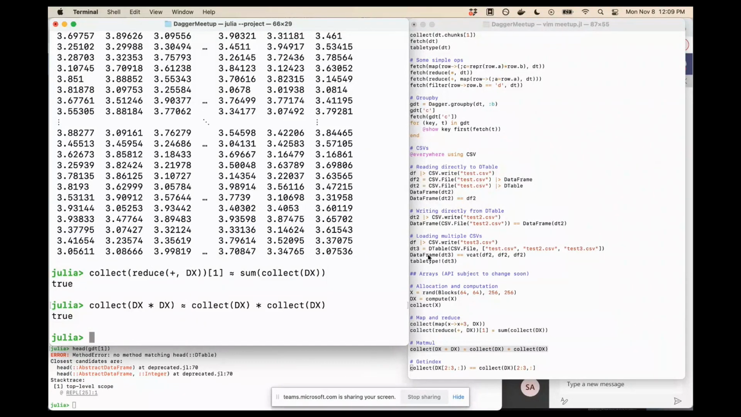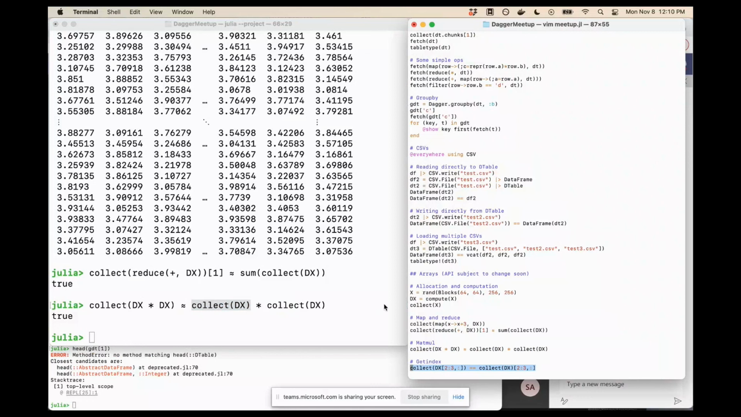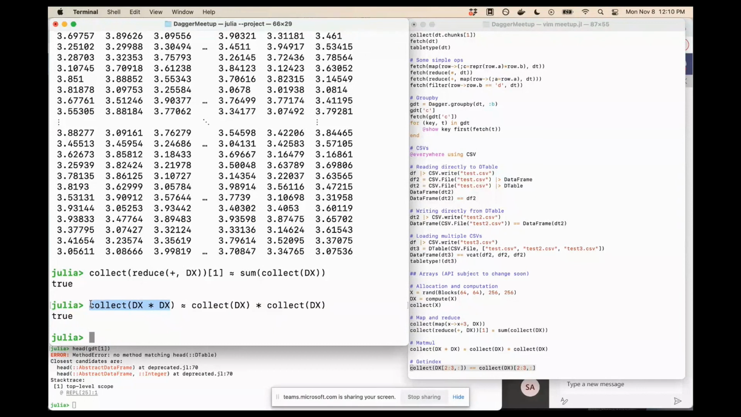So, matmuls are very common operations. People like to do them at large scale, so we cater to that. Doing dx times dx and collecting that result is the same as just getting the underlying array of dx and doing the matmul in a serial situation. It deserves reiterating that this operation here is executed with Dagger, multi-threaded and distributed. The operation to the right is not.